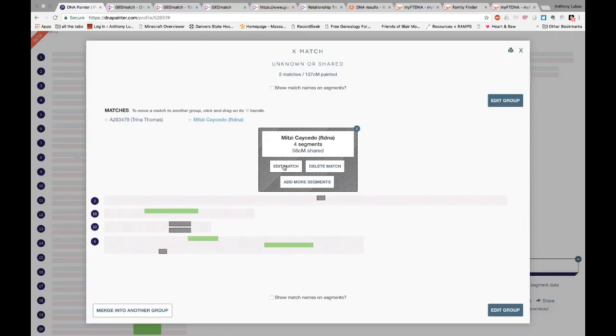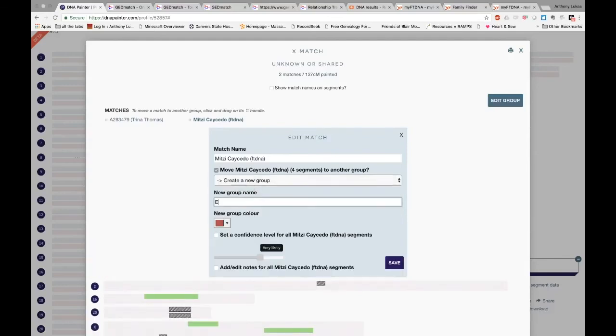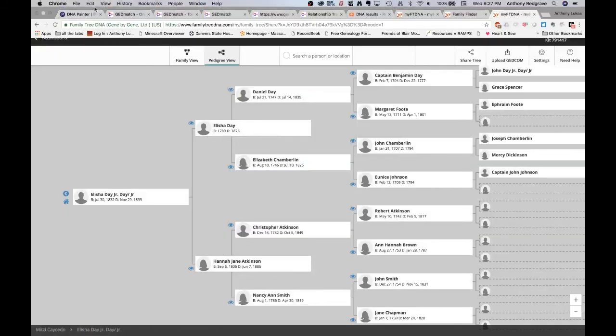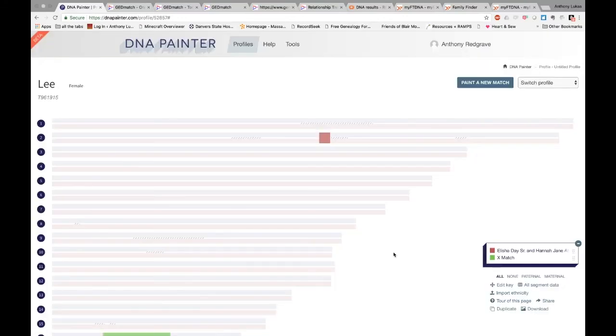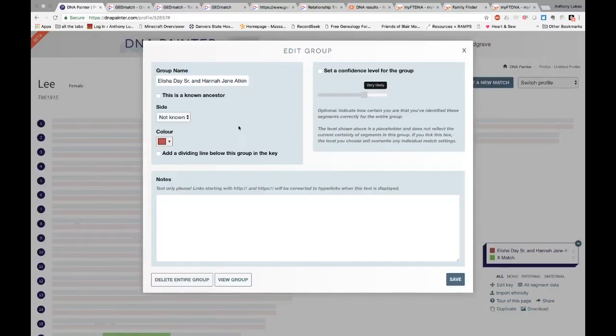So we can go back to DNA Painter and edit the match. So we'll go and edit on DNA Painter and make a new group and name it after the MRCA that we just found. Since this is an X match and it's following the pattern of X inheritance, we know that it came from Elisha Day Sr., so we'll put his name in first. And you can make a note for yourself in the match too to remind yourself. So that's how you use DNA Painter to stay organized and figure out where your xDNA segments come from.